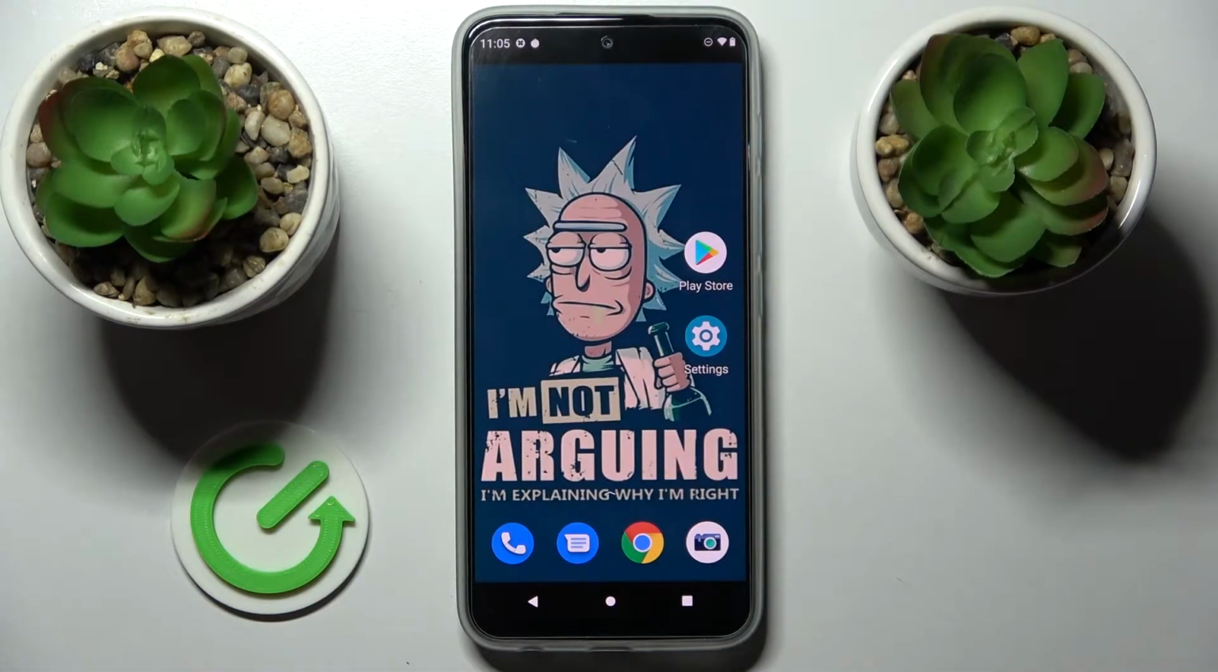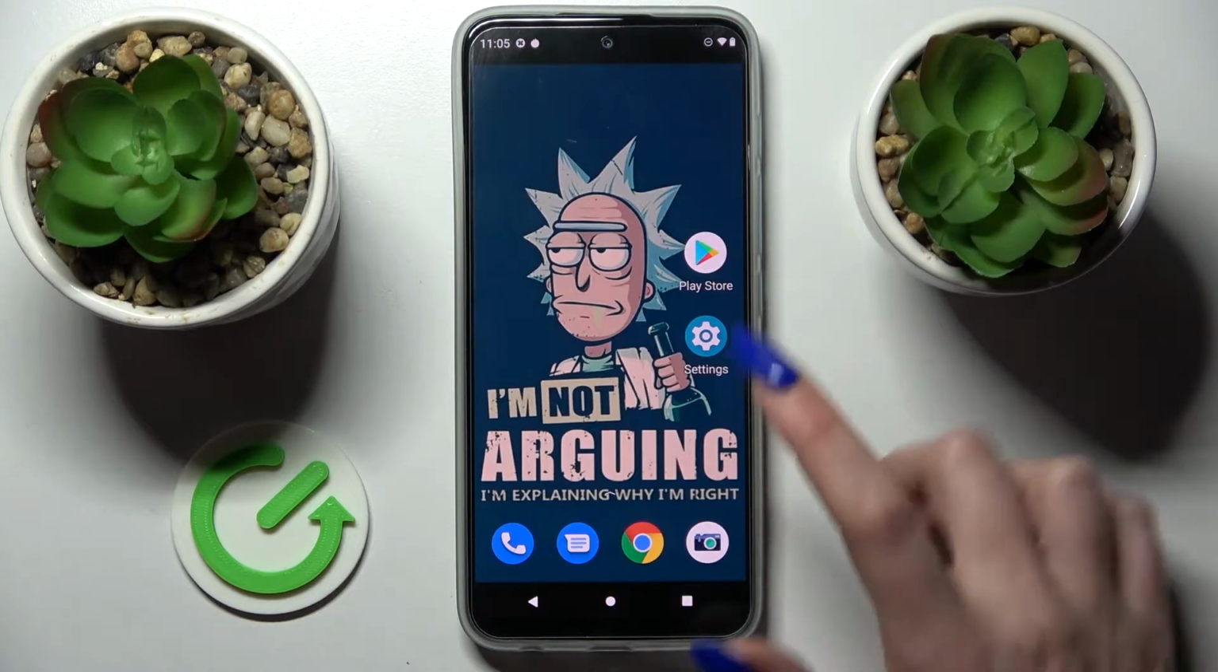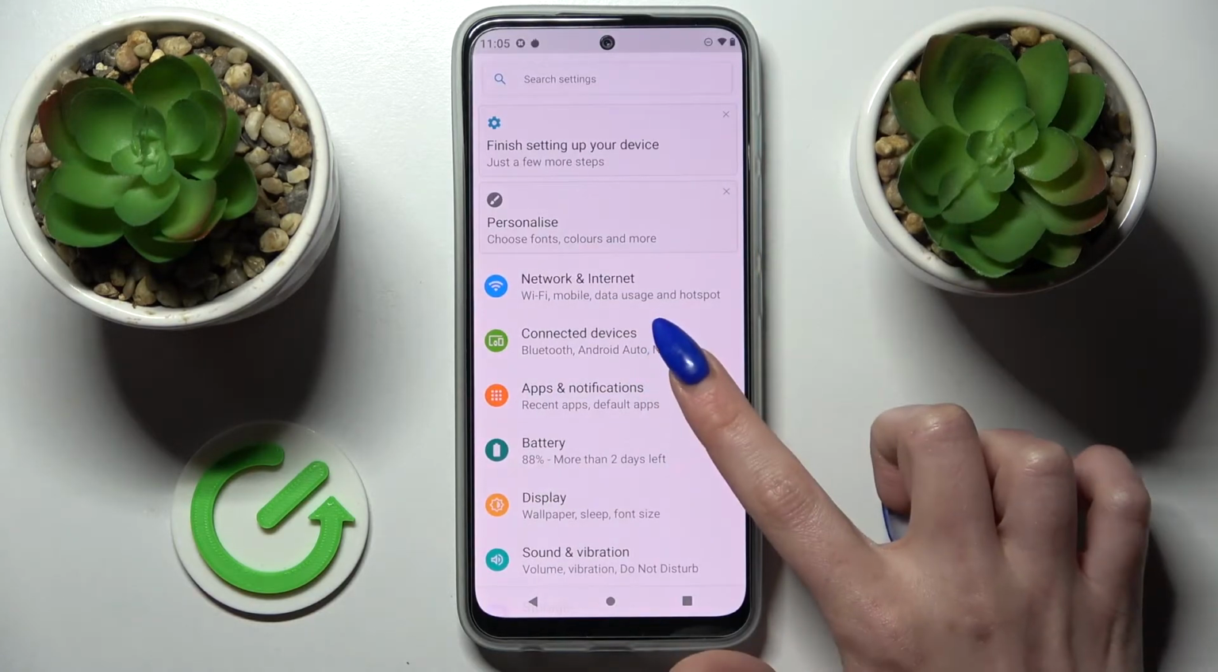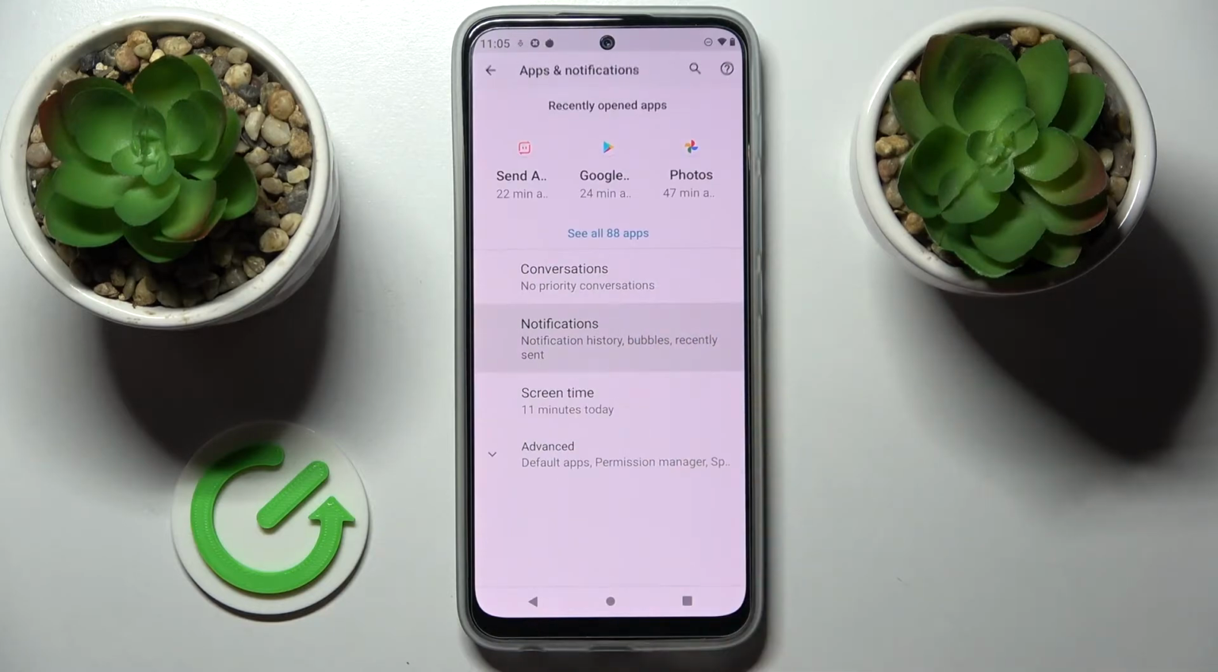Hi! In front of me is Motorola G71 5G, and today I would like to show you how you can switch on or off app notifications on this device. Firstly, go into Settings. Now choose Apps & Notifications and tap on Notifications.